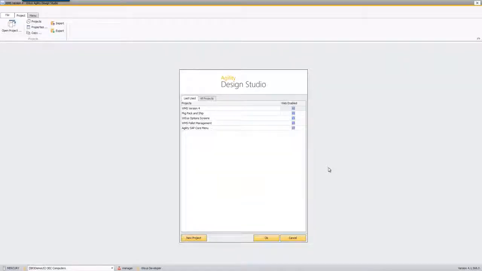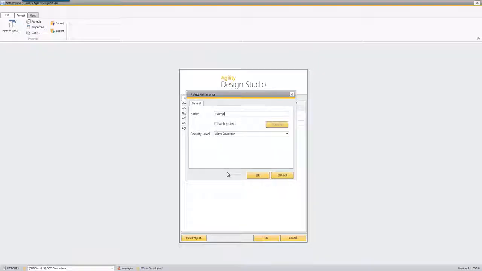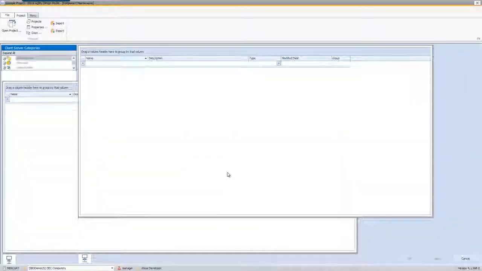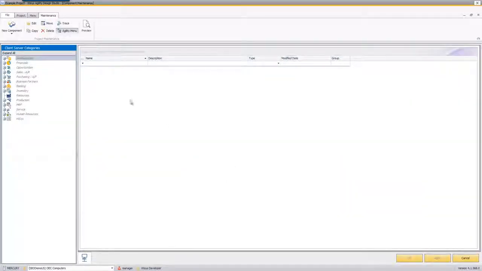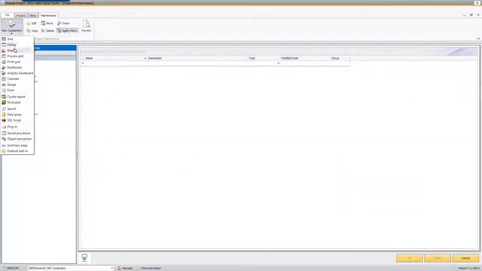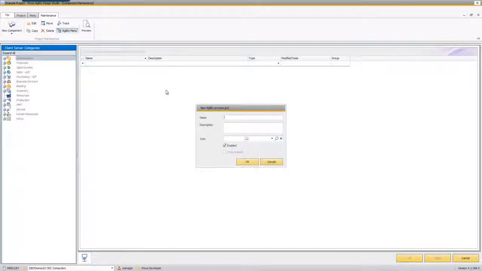In this video, I want to show you how you can quickly build a process grid for transacting many rows of data at one time. So here we have Agility Design Studio. I'm going to create a new project. And then once I'm in my project here, I'm going to do a new component, do a new process grid.